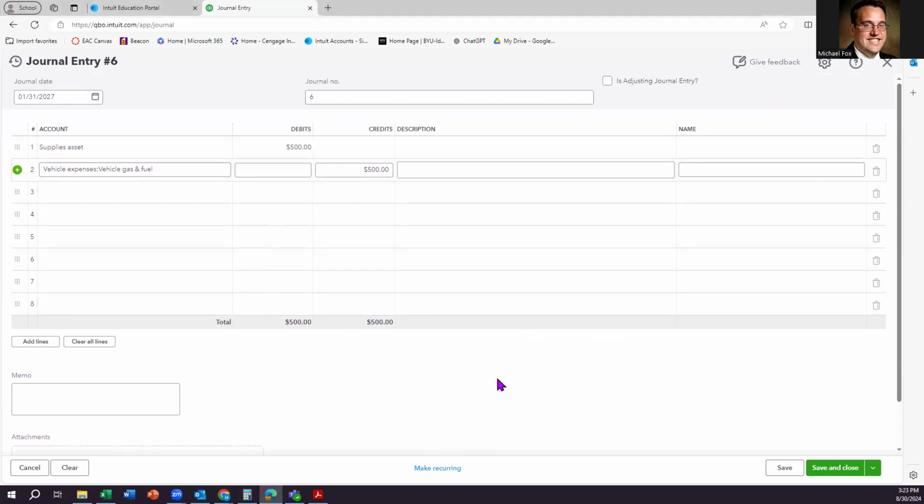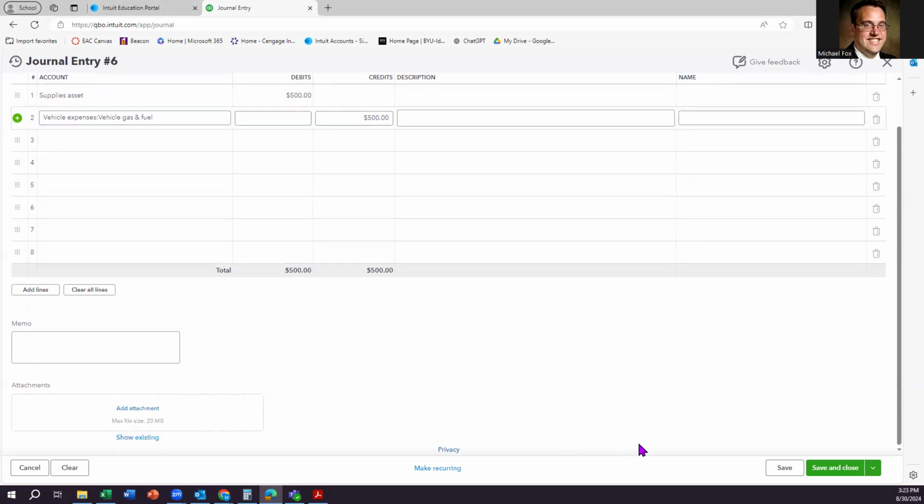And in order to know what's going on, you'd have to know that expenses are increased with a debit and decreased with a credit. Assets are increased with a debit, decreased with a credit. So all that stuff you learned in accounting class. All right. So we're going to hit save and close.